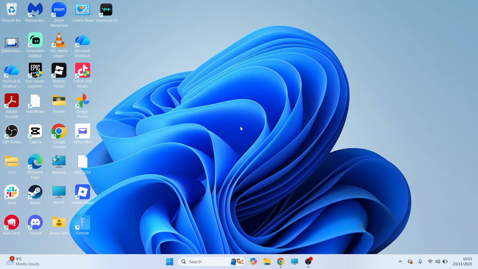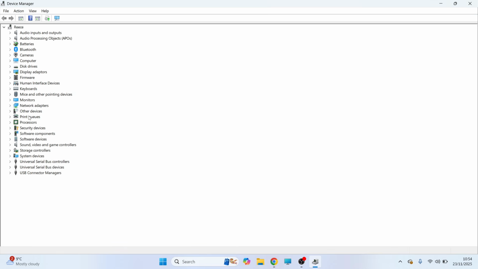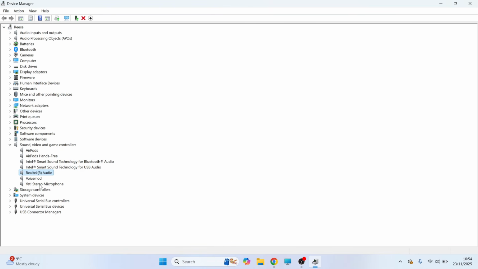Now if you have tried all of the steps so far and you're still having an audio issue, then open up the start menu and search for device manager and click on this window here. You can then click on the drop down arrow next to sound, video and game controllers. From the list you need to locate your speakers, so mine's this Realtek audio device here.